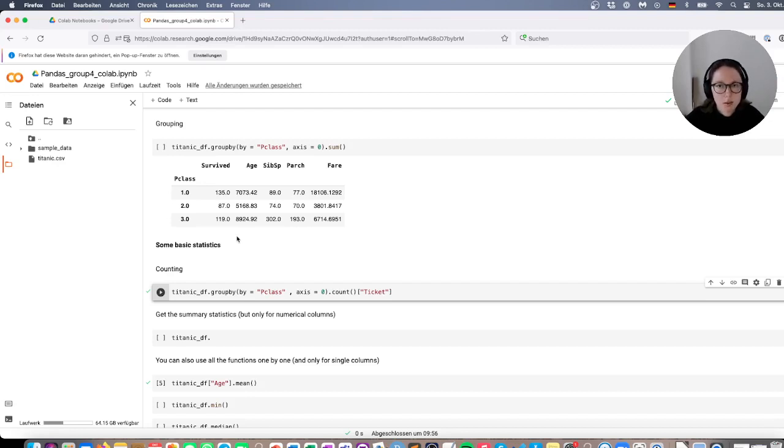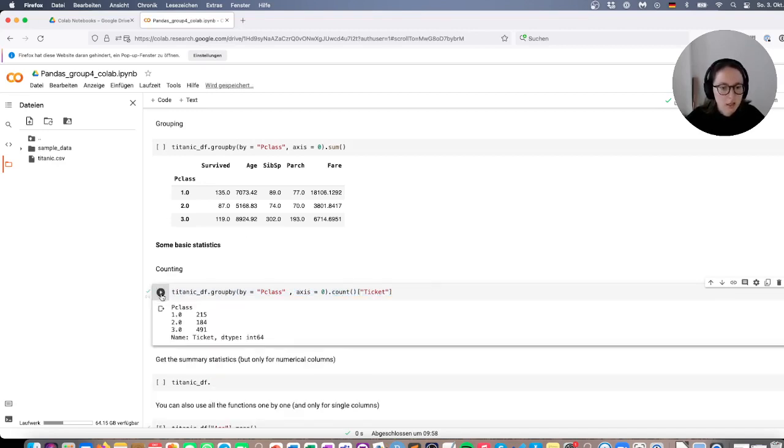Maybe we want to compare that with the number of tickets that have been sold. So we need to count the tickets by class. And we do that with the function: group by again by class, and then add count and the column ticket. And then we see the number of tickets that have been sold and can compare that with the people who survived in each class.